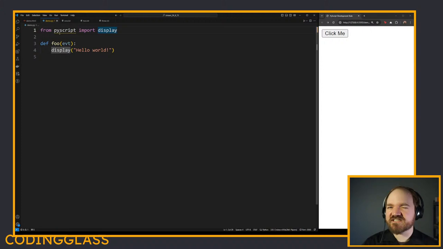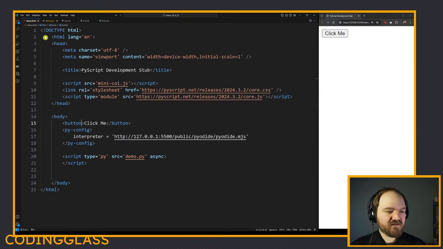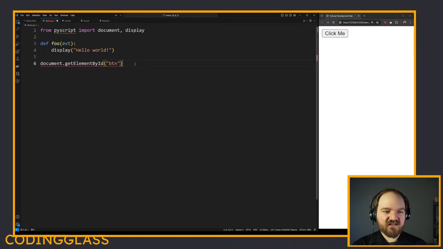And you could do something like this. Like I could bring in the document object, which again is representing the page, and I could define my foo function, and I could say document.getElementById button. And let's give that button an ID of button. And I could say .onclick equals foo. So this is another way of attaching event listeners to objects, both in JavaScript and in PyScript. You just assign to the onclick function or the onmouseover function or onblur, onfocus, you know. These attributes will assign an event listener to that object.